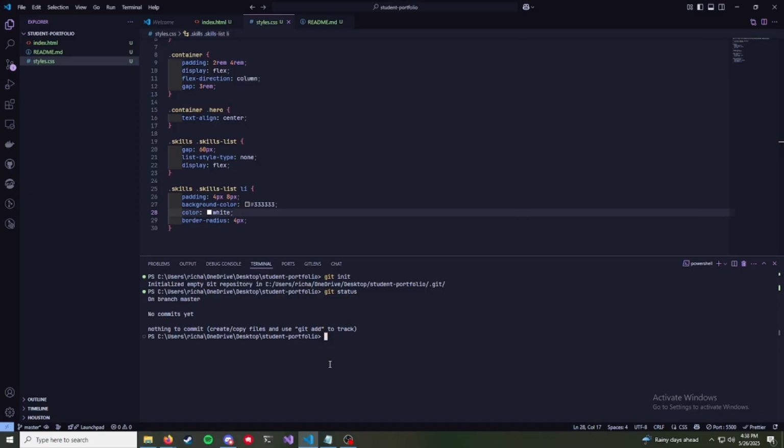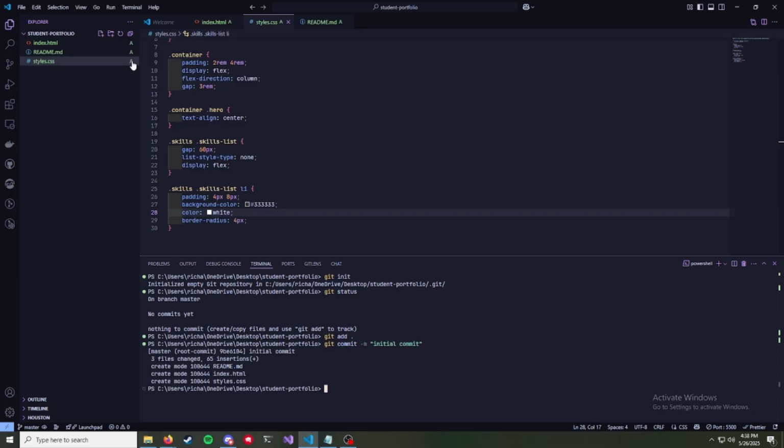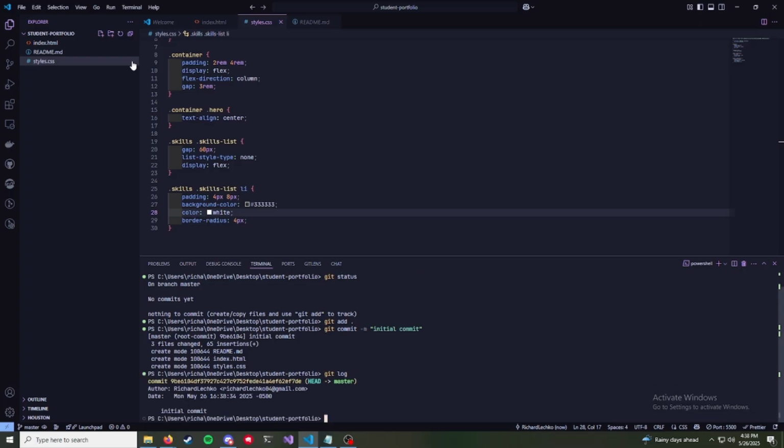So we've got 3 files now: index.html, styles, and a readme. Let's add them now. So we do git add dot. Okay. So you can see this actually changed from U to an A. The U means untracked, meaning it hasn't been staged yet. Now A stands for added. So then we commit them. git commit -m "initial commit". Okay. Now we've committed.